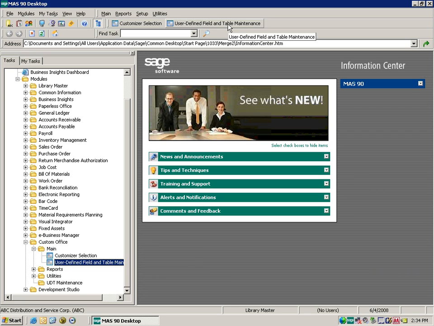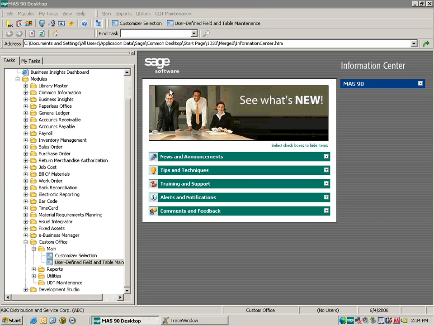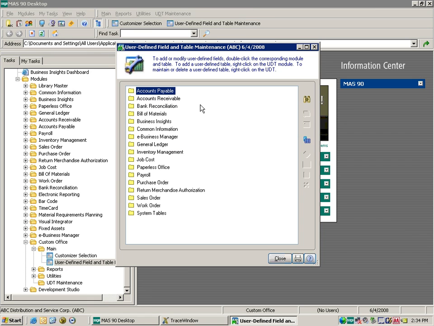So first thing I'm going to do is go into User-Defined Field and Table Maintenance. And what we're going to do is create a source table to define where our customers are actually coming from, whether it's from a newspaper, Yellow Pages, website, customer referral, walk-in, whatever it might be. So the first thing you have to do when adding a user-defined table is define which module you want to put it in.